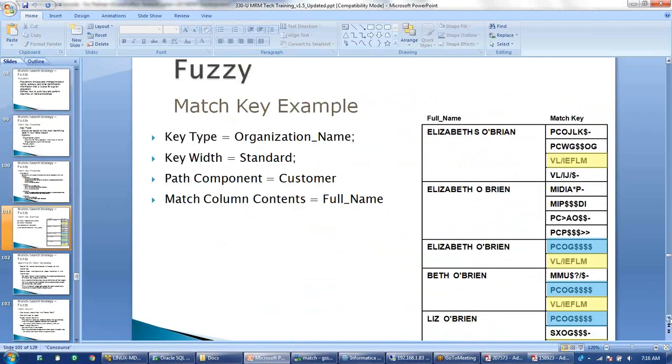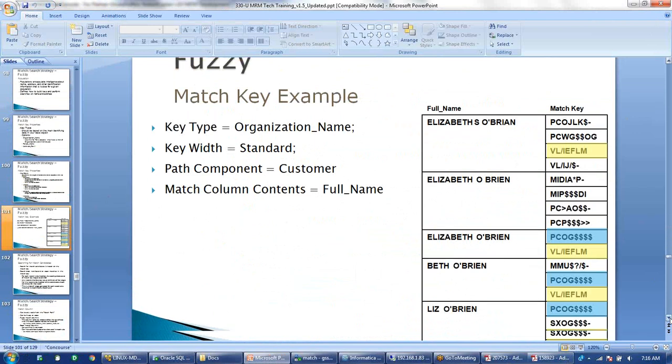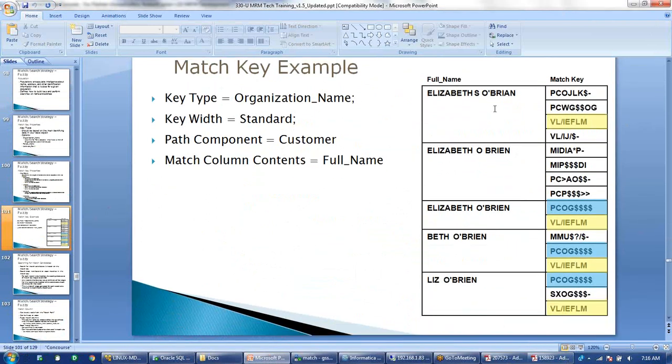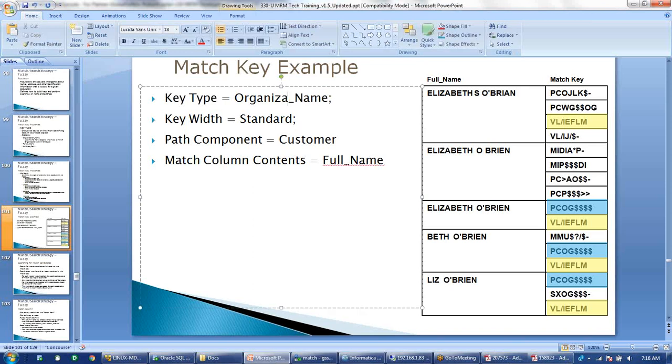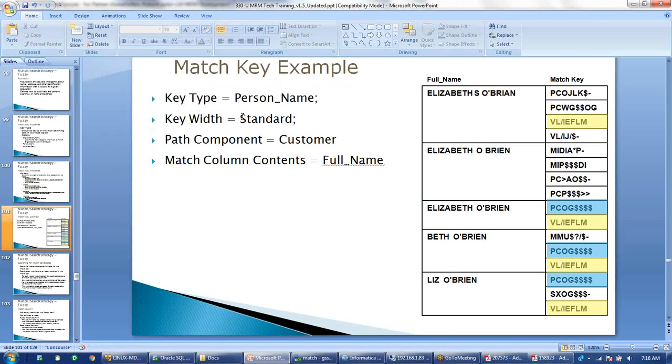Here is a simple example of the tokens. In this example, I am using key type as person name because we are maintaining person data, and key width is standard. Match path component is customer, meaning I am using a column from the customer table only, and the column is full name. As of now, the match is based on only one column, full name.